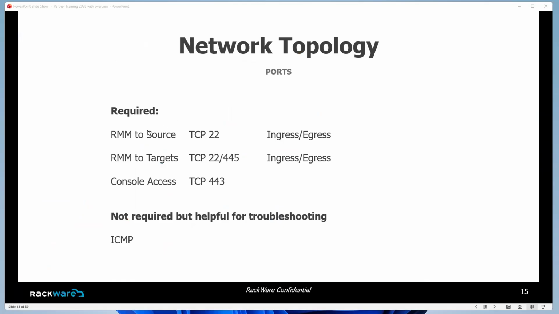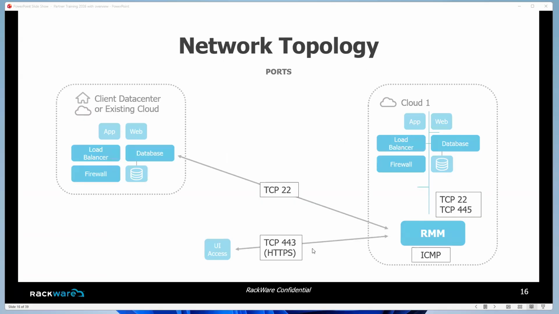Network topology, the ports that we're going to use from the RackWare engine to our source host, TCP/22. From the RackWare engine to the targets is port 22 and 445 for Windows. And console access is HTTPS, so port 443. ICMP is nice, but you don't have to have it. This is what it looks like from a topology perspective.